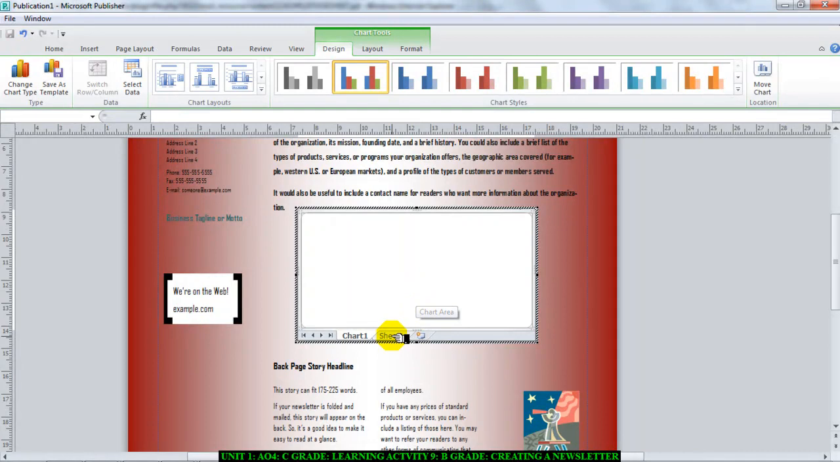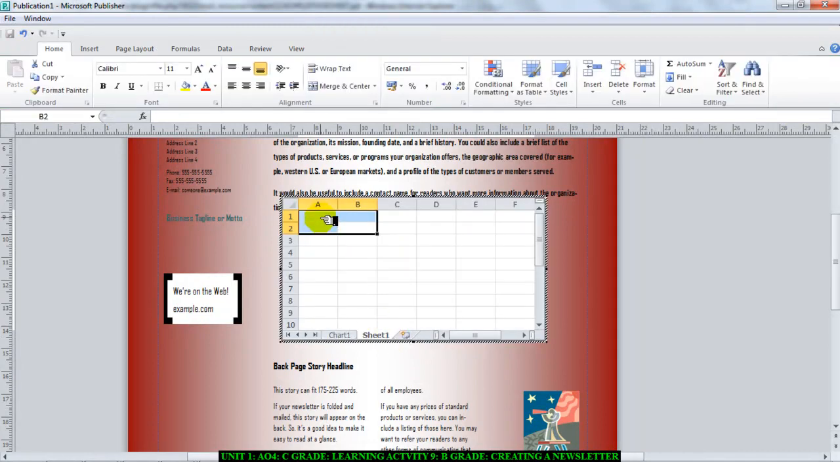Okay, now click on sheet 1 and go and enter the information that you want to enter. So I'm simply going to use boys and girls, and then I'm going to write the amount of boys on the trip, which was 9, and the amount of girls on the trip, which was 5. Okay, now I've got that data in.